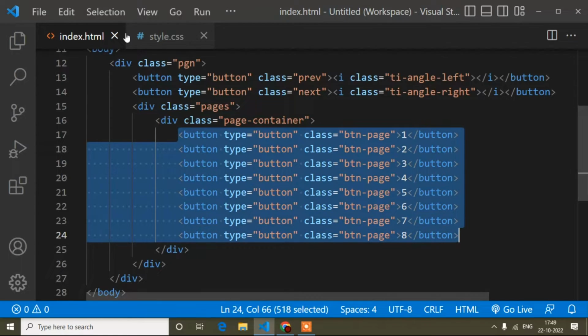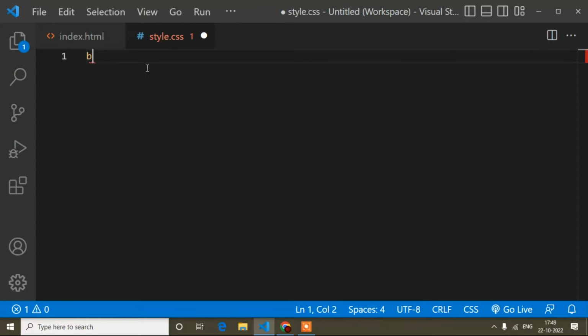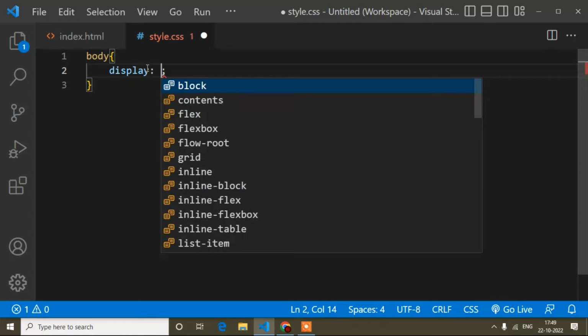Now I will come to the CSS part. First of all I will write the CSS for the body tag. So here I will write display flex.